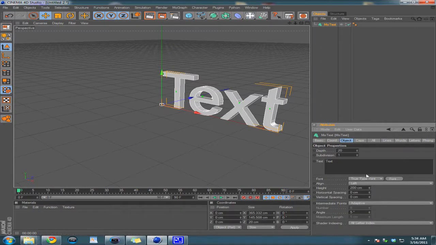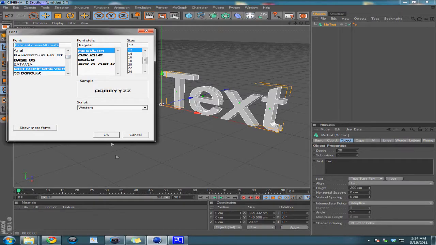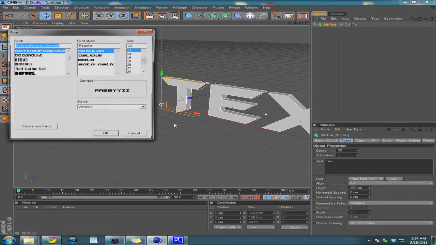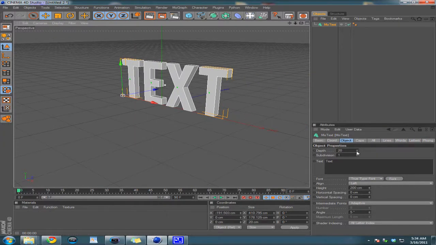You're going to want to go to MoGraph and create a MoText. Once you do that, click and type what you want your text to be. I'm going to keep it as text. Keep it nice and simple, like a four-letter word. Change the font to whatever you want. I would say probably the best one for this kind of stuff is BBass. BBass is pretty good.